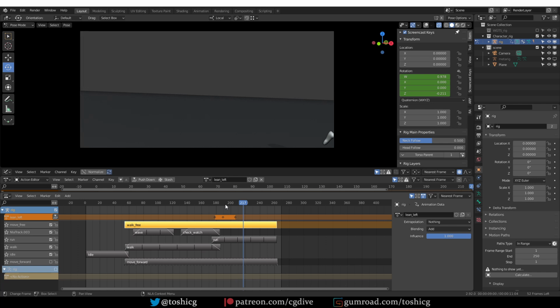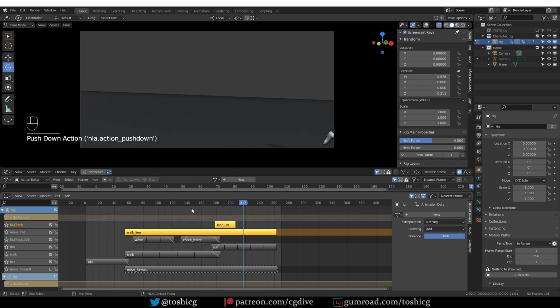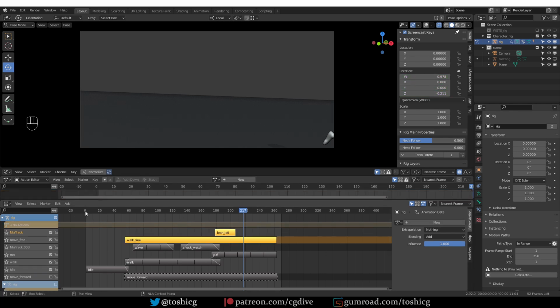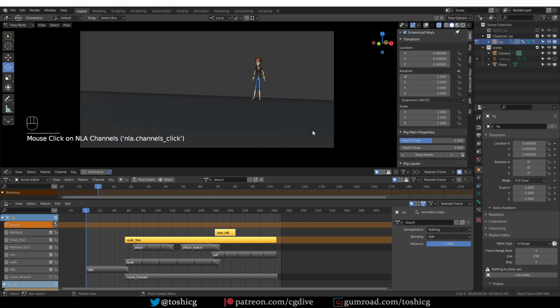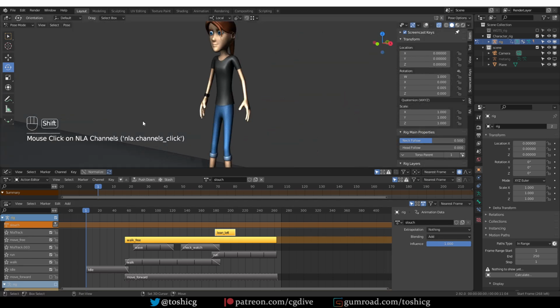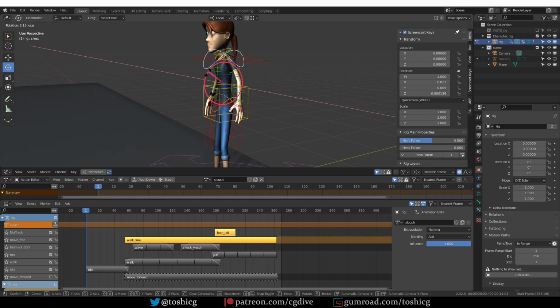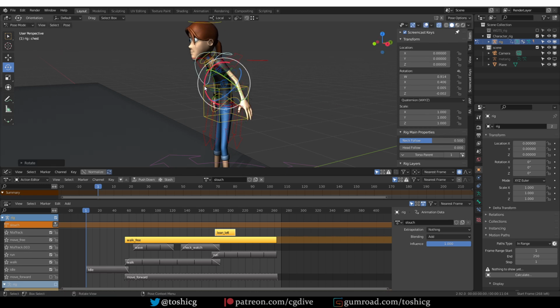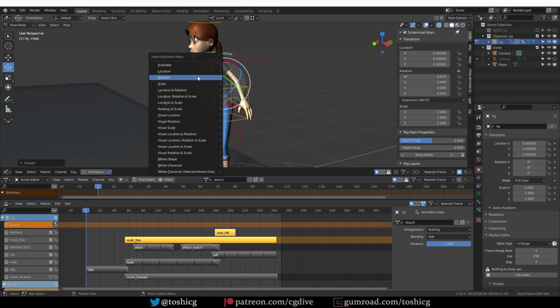The advantage of using add blending rather than replace is that it keeps any existing movement, any existing animation, and then adds on top of it. And I think this is not extremely clear in this leaning left animation, so let's push it to the NLA and try something else. Let's go to frame 1, create a new action and call it slouch, for example. And make sure that it's set to additive. Let's make the character lean forward and set a rotation keyframe.